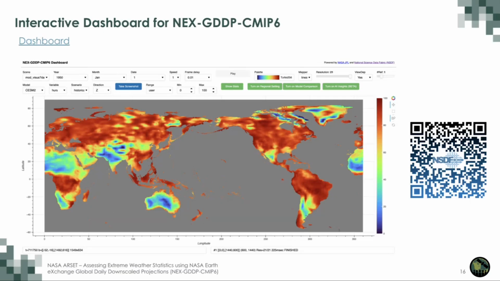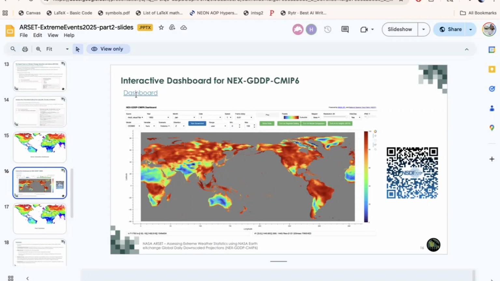We will see how we leveraged Intake and OpenVisus to visualize these massive datasets. You can scan the QR code from your phone, or you can click the dashboard link and access the dashboard.